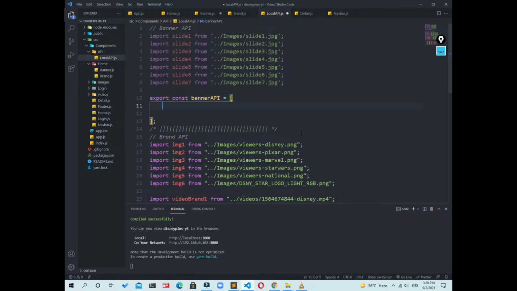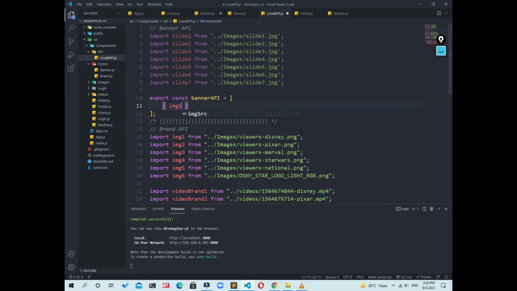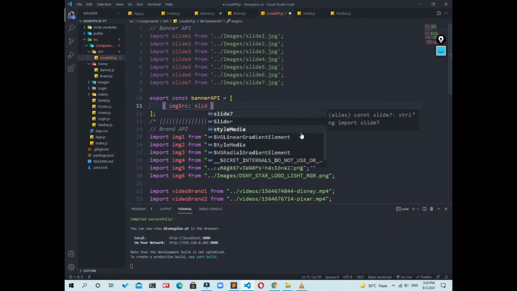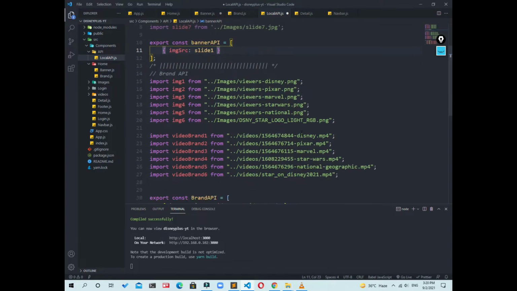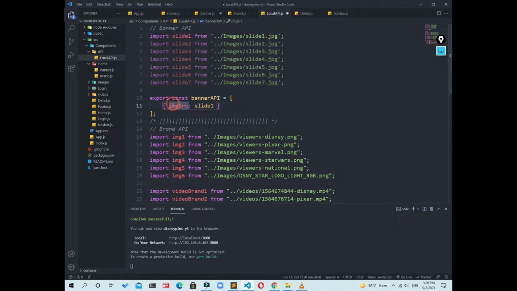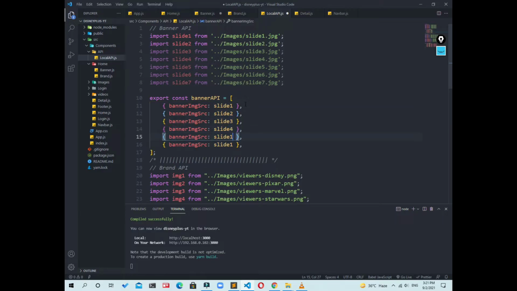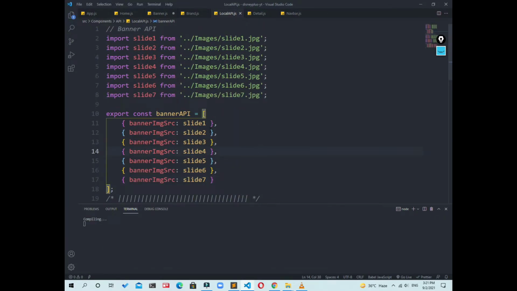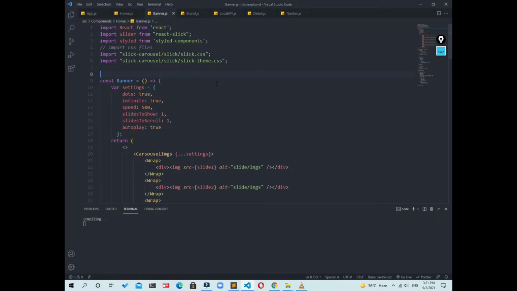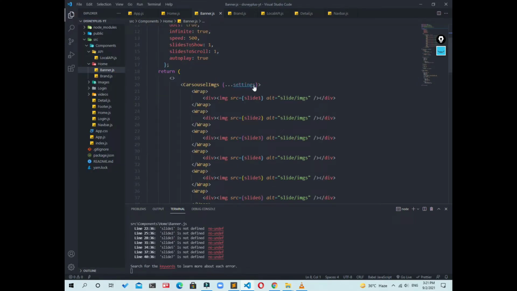Now I am going to add a source, which is an image source. This image source is slide one, but you already used the image source name, so you cannot use it in there. So you can just write banner image, or banner image source, simple. Slide one, similarly copy it a few times, this is slide 2, 3, 4, 5, 6. And also we have slide 7, that's crazy. Save the changes, go to the banner.js, also save the changes, and we got a few errors, beautiful. I love those errors.